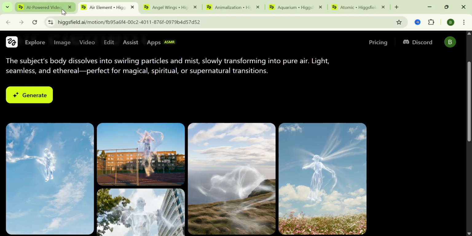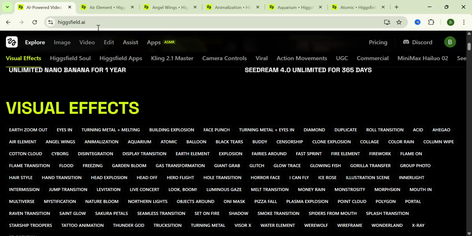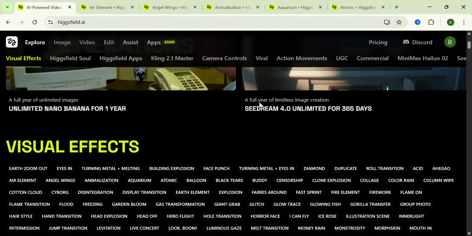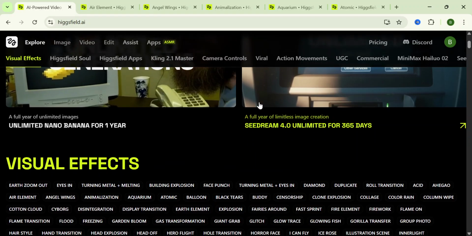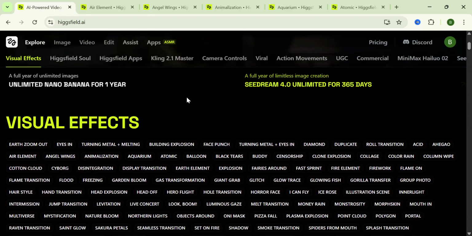So all you have to do is to go to this great website I found, higgsfield.ai. And if you're a video editor and you're looking for VFX effects with AI, this is the best for you. So all you have to do is to log in on this website, scroll, click on visual effects, then scroll and choose the air element section.